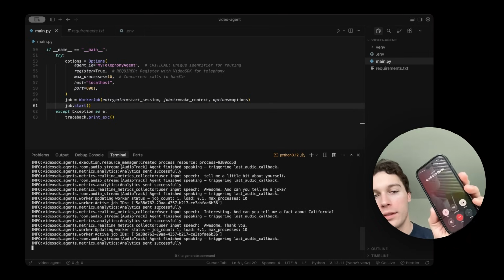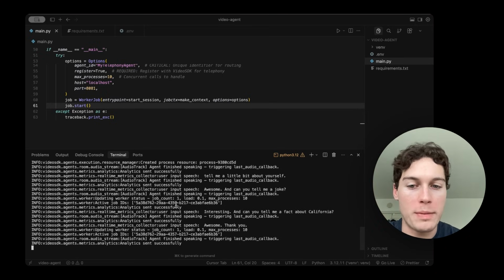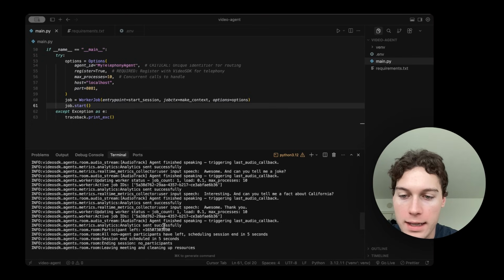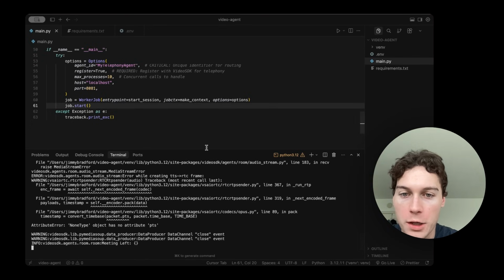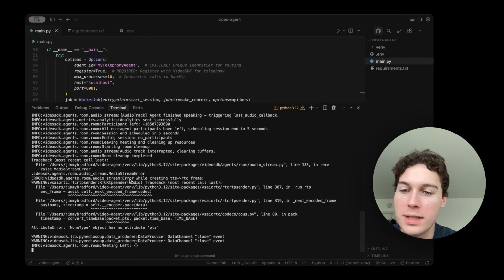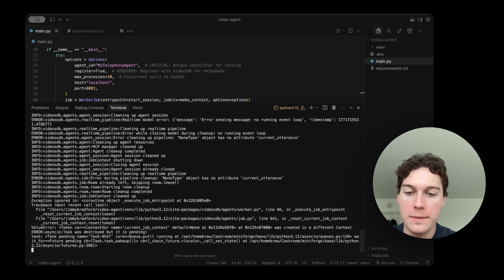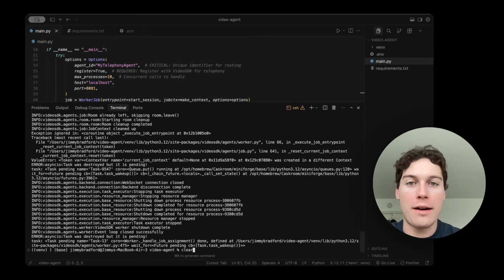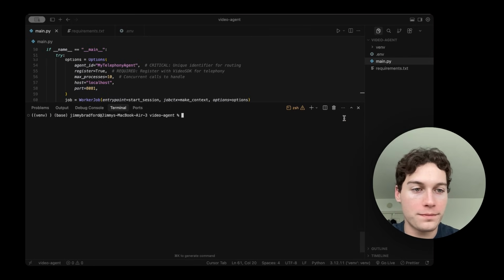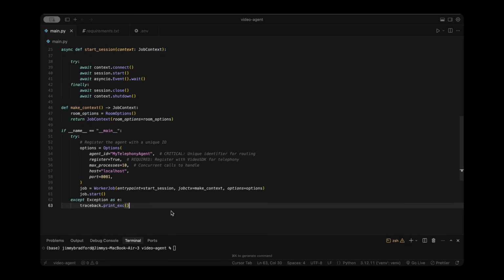All right, so now I'm just going to hang up the call because our agent was able to speak with us successfully. And we see here in the logs that I left, we also got some new logs. And don't worry, this is just because I hung up. You see the room was cleaned up and there's a bit of an error, but that's fine. So now we have confirmed that we can speak to our agent on the phone. I'm going to go ahead and quit our script by running Control C, and we can clear this out and continue building out our AI avatar agent. The next thing we're going to do is add something called an AI avatar.